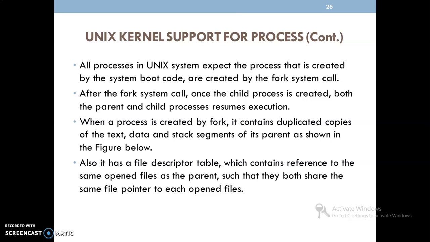All the processes in the Unix system except the process that is created by the system root are created by the fork system call. Nothing but, as I already told, maximum processes in the system are created by calling the one API that is fork. You might have heard that fork is nothing but creating the child processes here. Okay. And once we created the child process, there onwards, both child and parent process are executing by sharing the data here. That is one concept. We'll discuss shortly how they are sharing the data here.